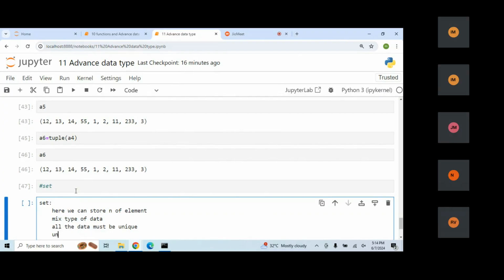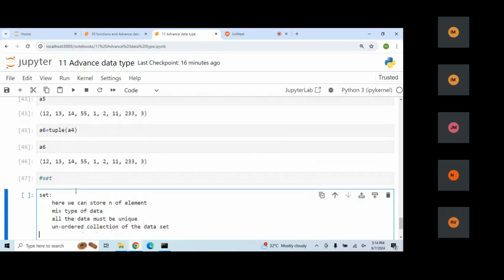Next point, it is an unordered collection of the data set. So whatever data you are storing, there will be no order. If you store any data, it will be placed in any random position. There will be no order, and it will not accept duplicate values or any repeated values. That thing you have to make sure.